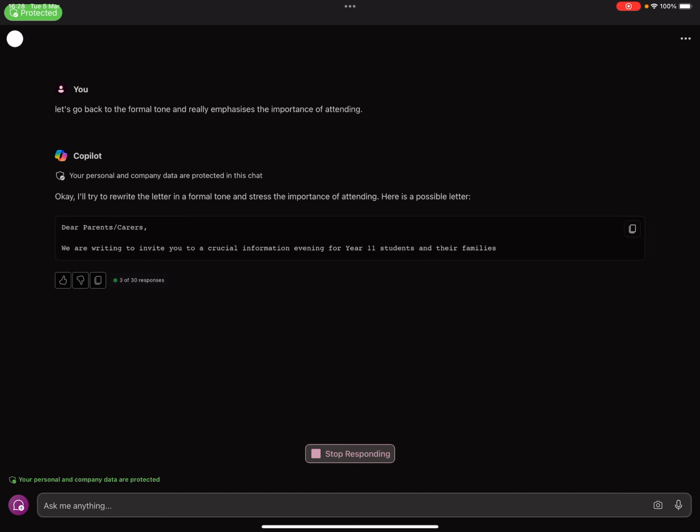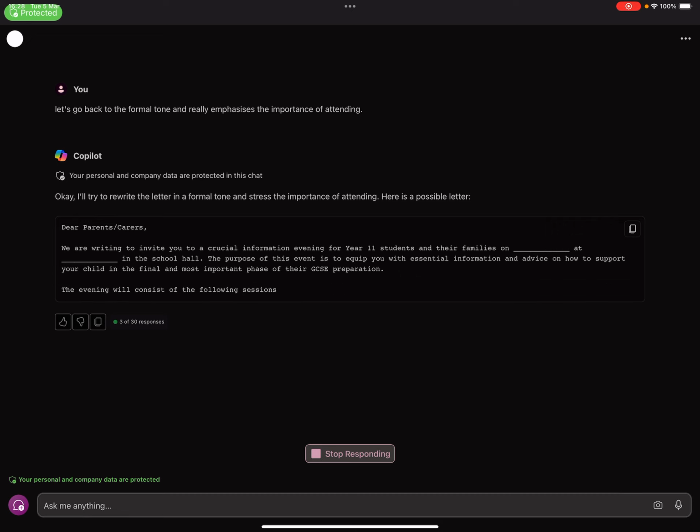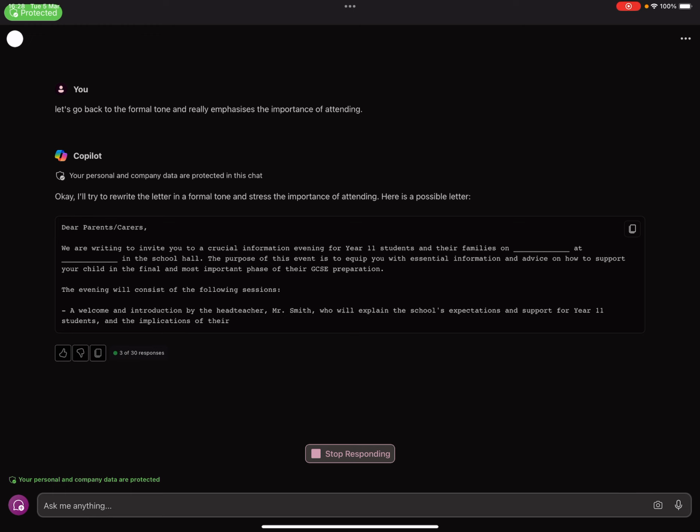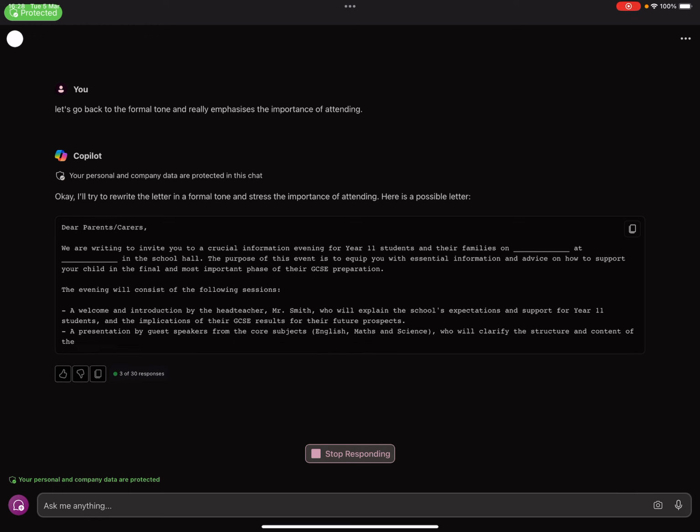So again, it's going to create that letter, which is probably quite similar to the first one. I'll just spend some time looking at that. Is it in the right area? Does it need much tweaking? Has it got it completely wrong? Have I checked is it UK spelling, etc.?